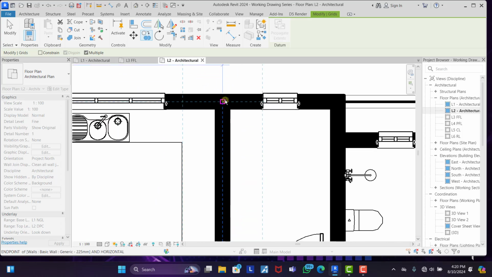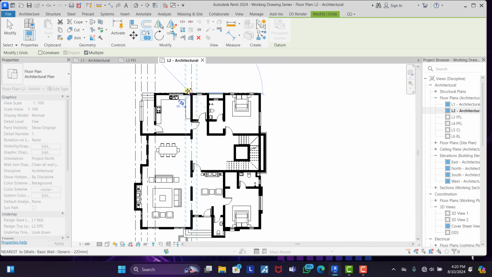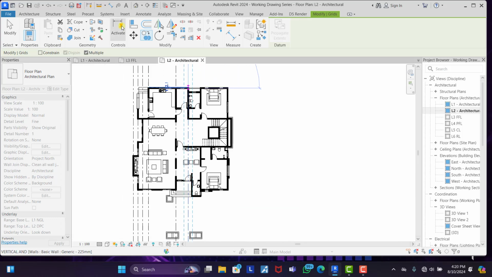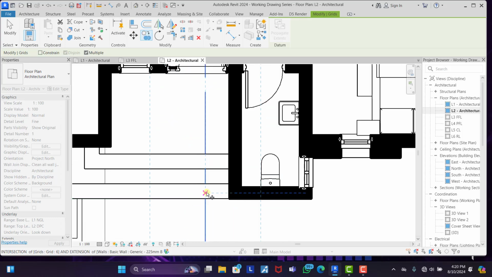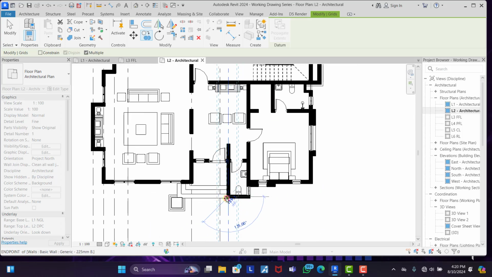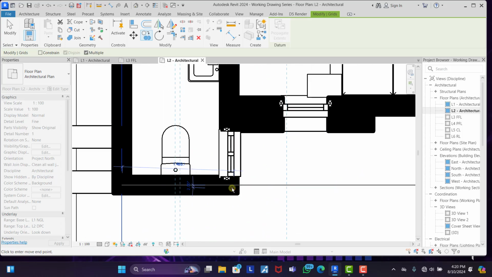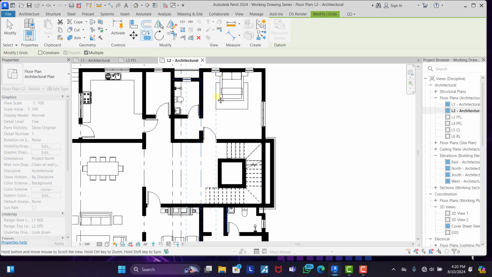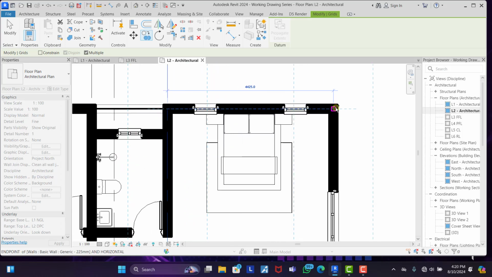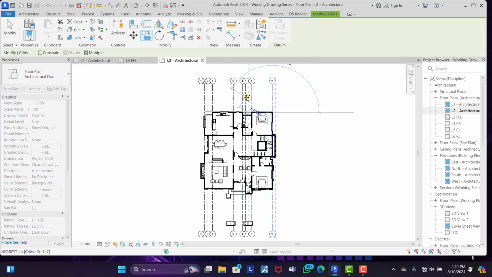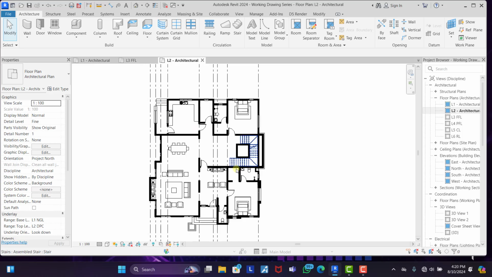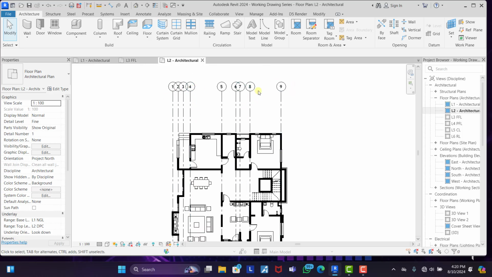Okay, then the next one is this. Then we'll copy the next one to this point, and what else, to this point. Okay, all right, then we'll also copy to this point here. Okay, then I think that is all. Good, that's all. So we've successfully copied the grids to these points.